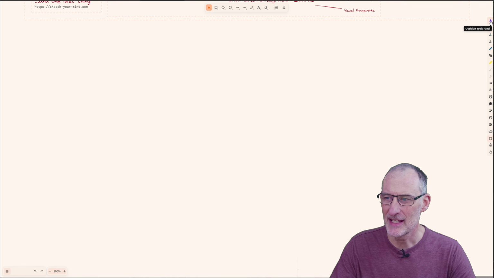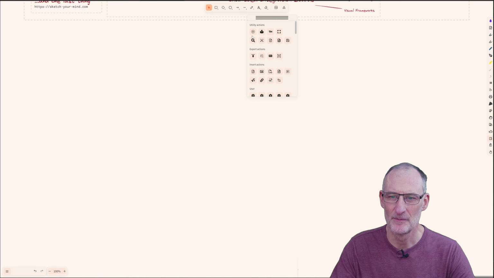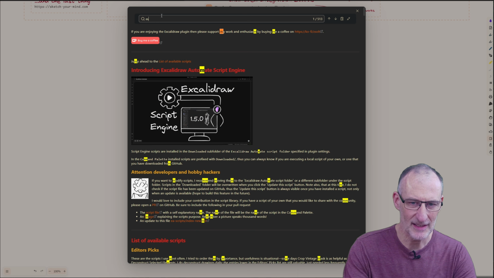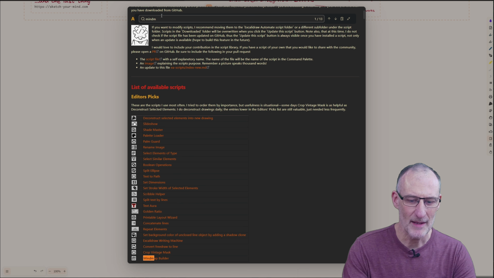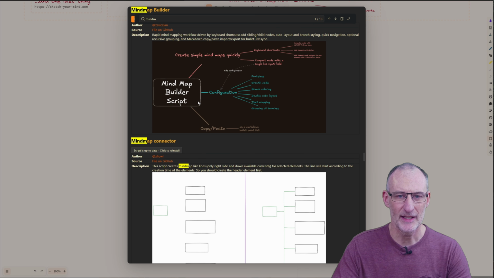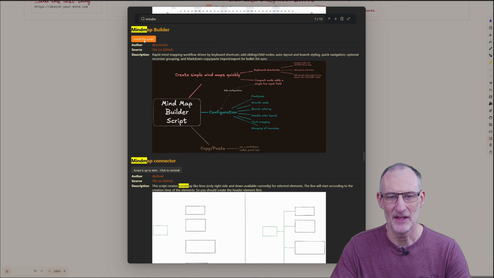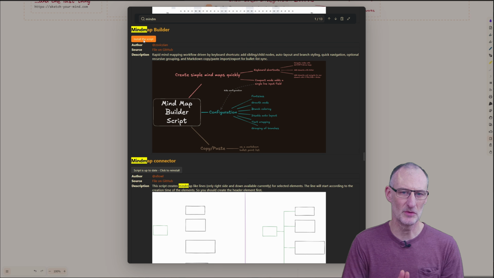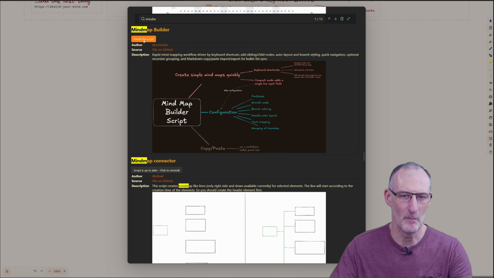You need to click here on the Obsidian Tools panel, click this icon to install or update scripts. And here you can just simply type in Mindmap, and it's going to select under the editor picks. You will see Mindmap Builder here. If you click on this, you can install the script, and then the script is going to be available for you.